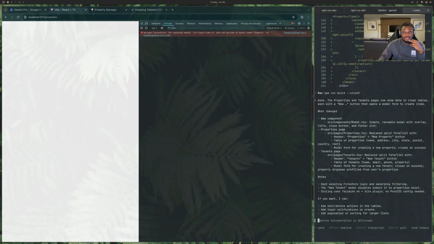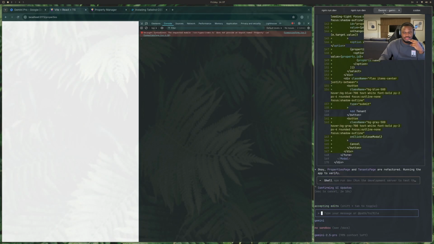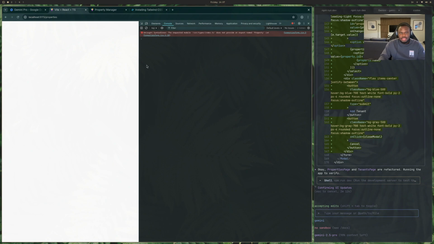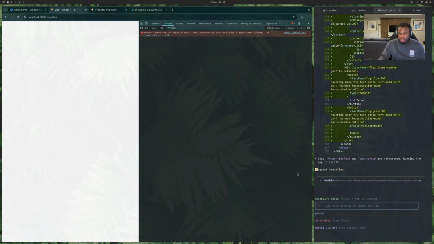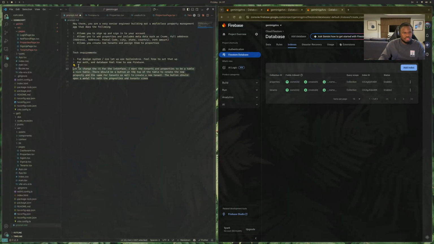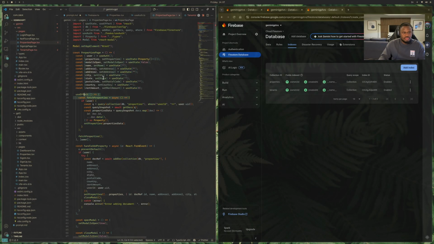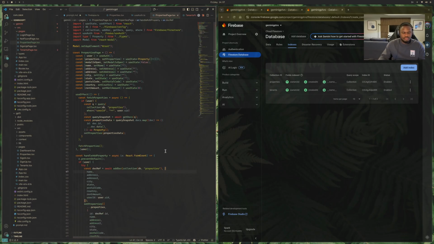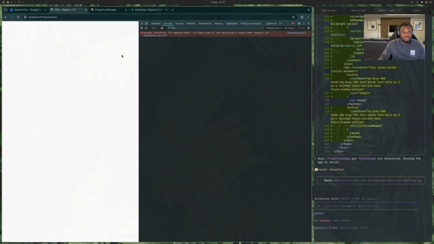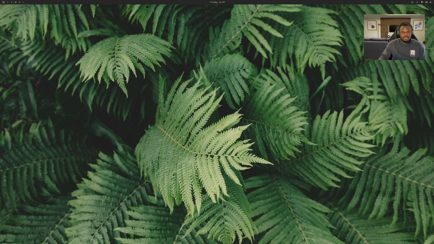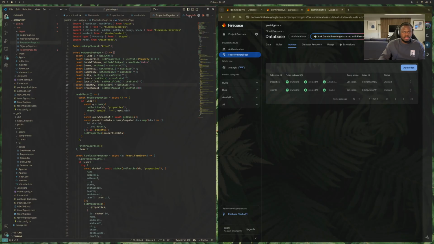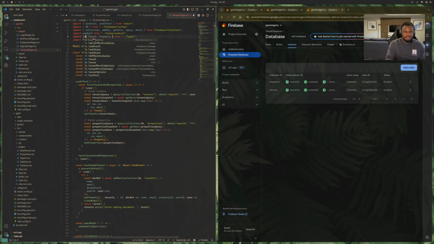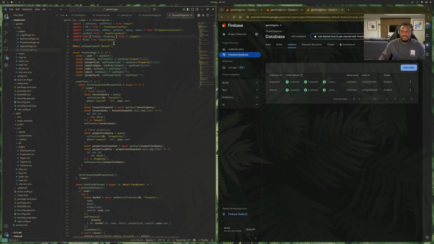Is Gemini done? Okay, Gemini is broken again. Okay, so let's go to properties page. All right, let's fix this again. Let's reload. Okay, tenants page 2 again is broken.